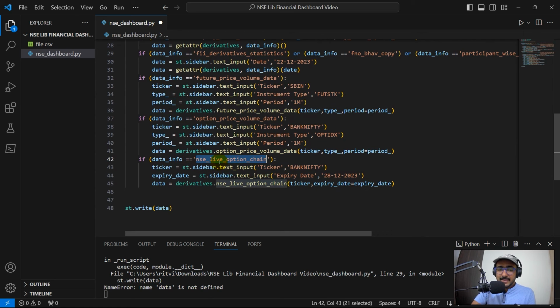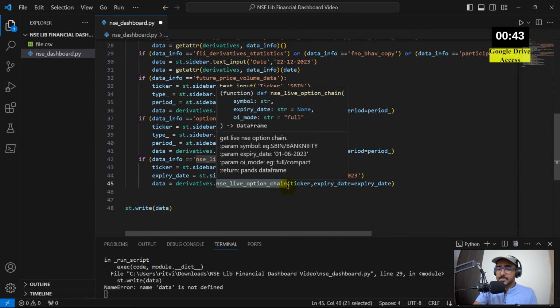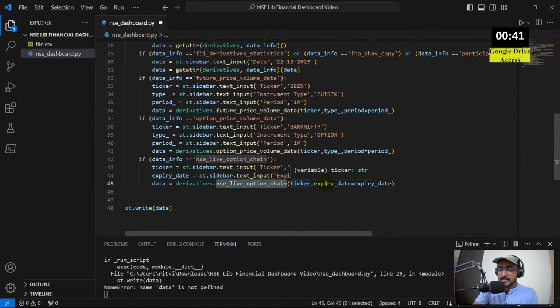For NSE live data, we require ticker and expiry date. I have just provided an expiry date of 28th of December. If you remember, we extracted the entire list of expiry dates. It is one of them, which is 28th of December, the last Thursday of December. You can also try with the last Thursday of January. The function is NSE_live_option_chain, and the inputs are ticker and expiry dates.